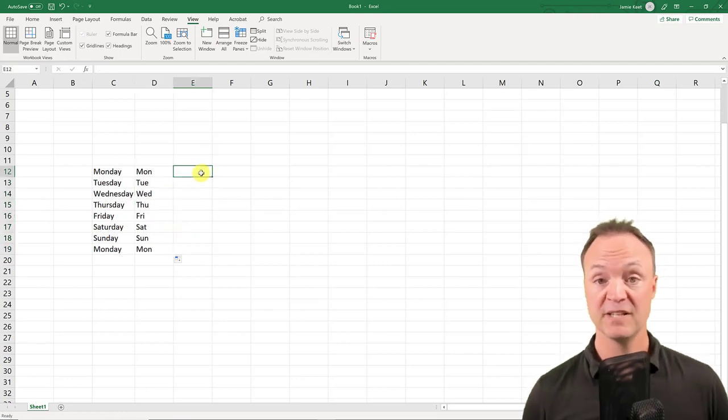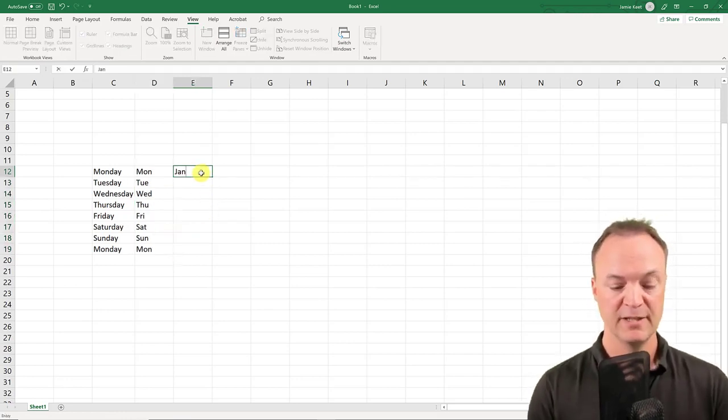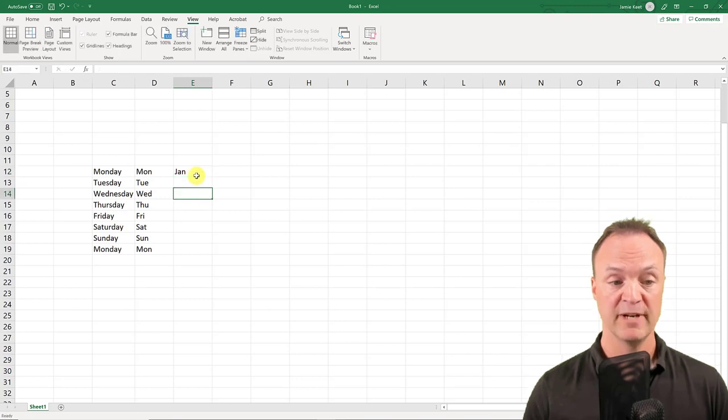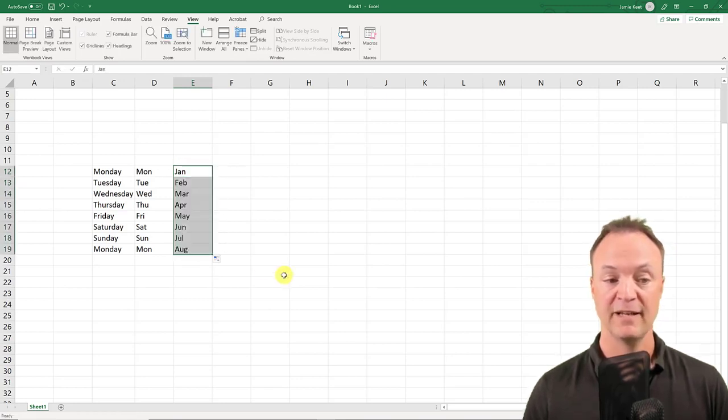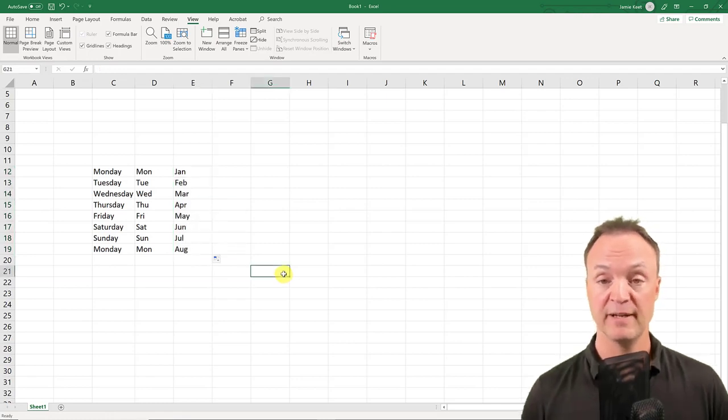You can also use this for months. So if I type January, even in the short form, I could do it in the long form too. If I go ahead and just pull it down, it will continue on through it. So that can save you a lot of time when entering these.